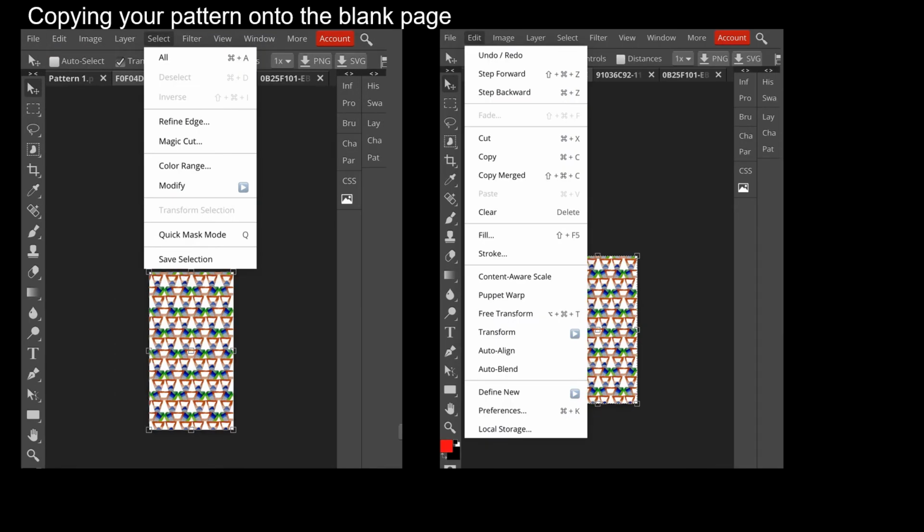Now, copying your pattern onto a blank page, that's important because we're going to layer your patterns. So what you want to do is Select All. That selects the whole pattern. If you wanted to just do a section of it, you could do a rectangle marquee for that, and I'll show you later how to do that. So then you go to the Edit function after you've selected all, and Copy.